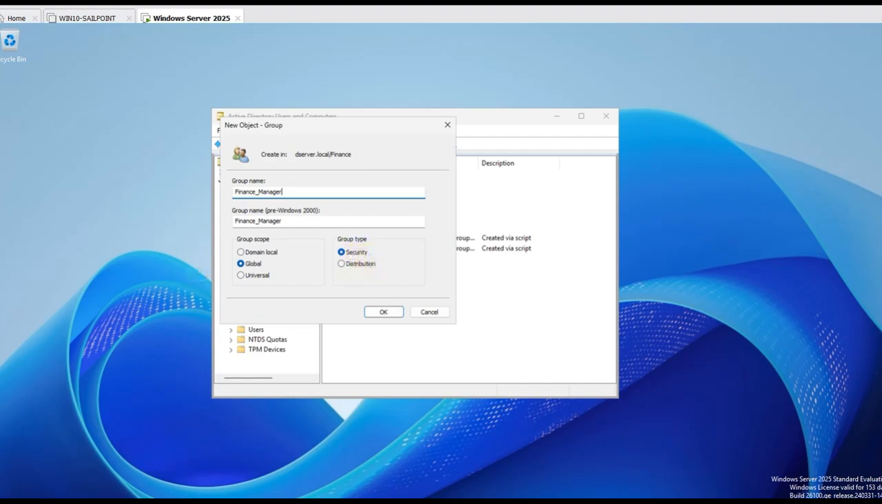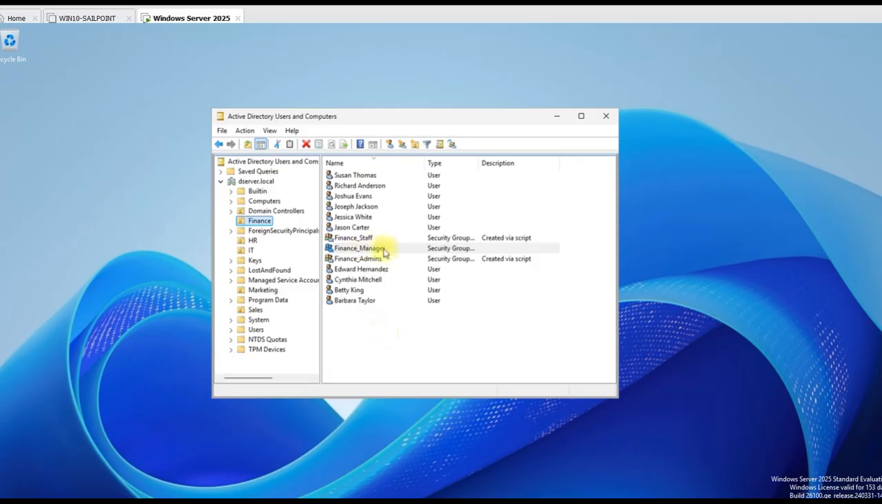Now let's look at the group types. Security groups are used for permissions, while distribution groups are used for email lists. Because we want finance managers to have access to probably a shared drive, select security group. Then, if it is for email that they should all have access to, select distribution. Click OK. We have created Finance Manager. You can see it's under security group.